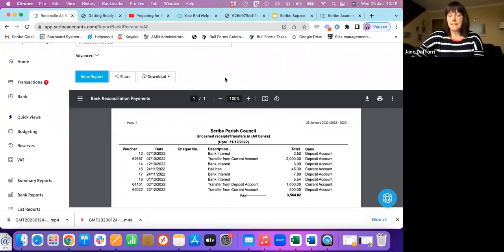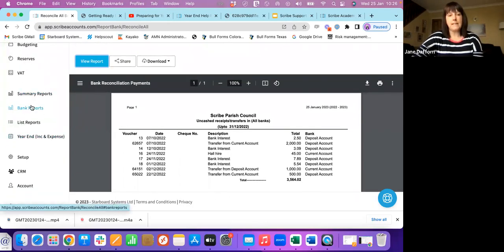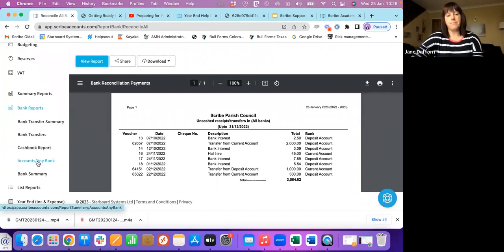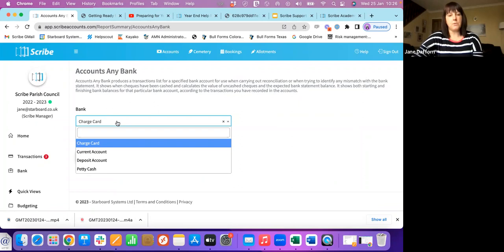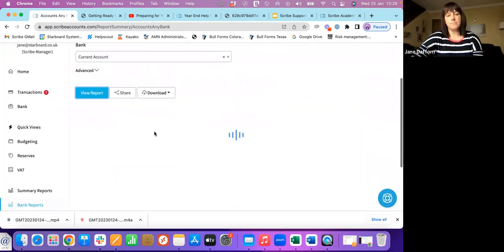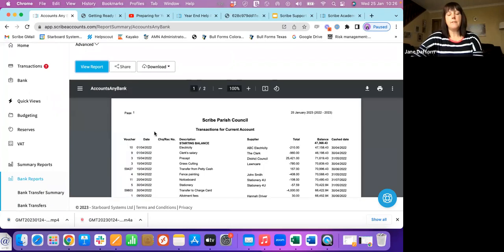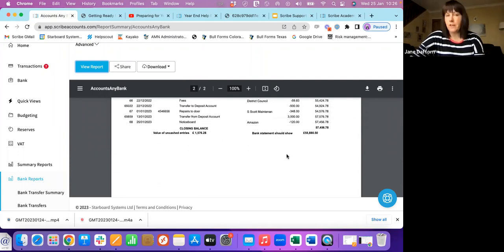If there is a reconciliation difference, the best way to find it is via bank reports and accounts any bank. So this is a really good report. I use this for lots and lots of situations. So if we just look at the current account and view the report, it will tell you what your bank statement should be. So this will be the figure that comes up when you do the individual reconciles.